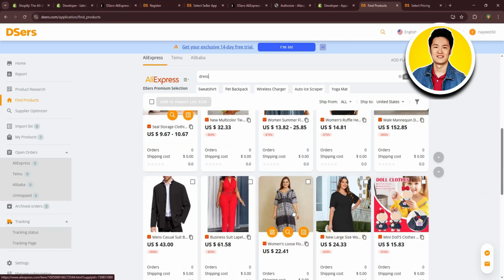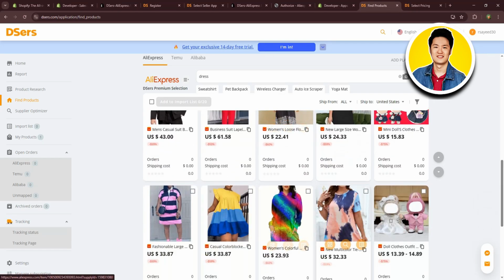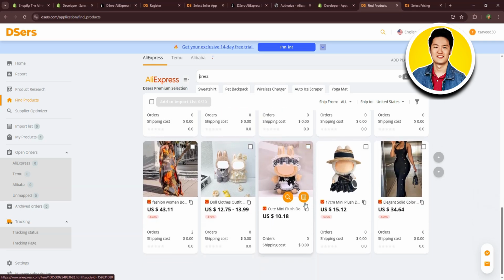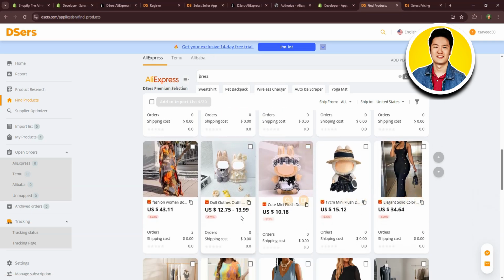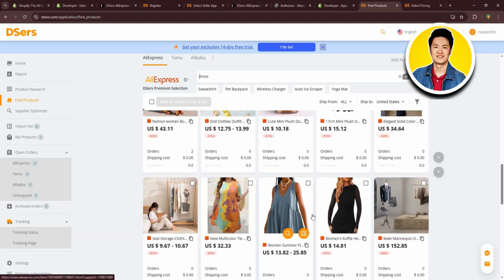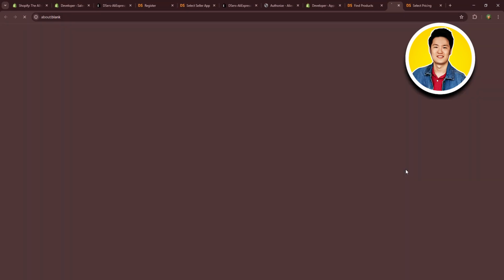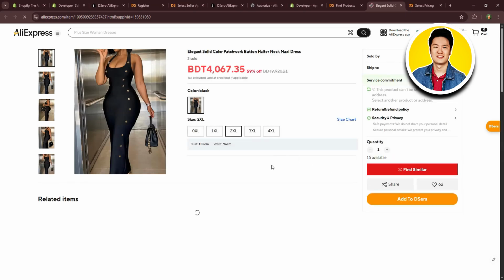So over here from the results, if you scroll through, you will get to see all the available products that you can choose from. So just browse through the products and see what you like. And as an example, I will go with this product right here. I'll click on it to open it.